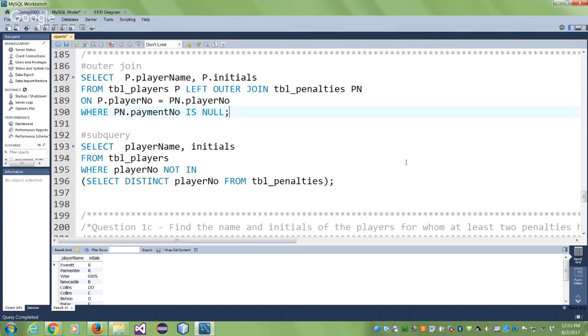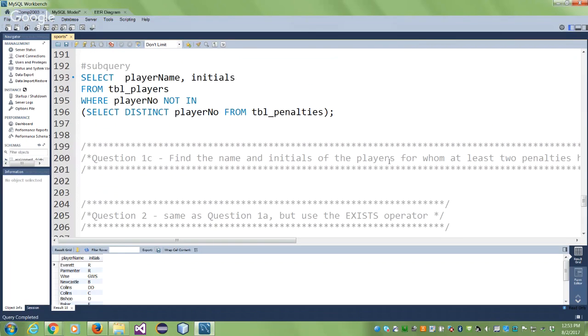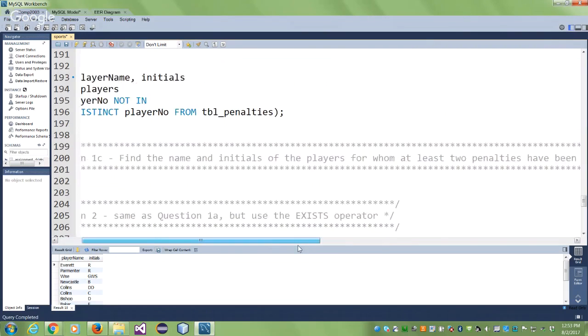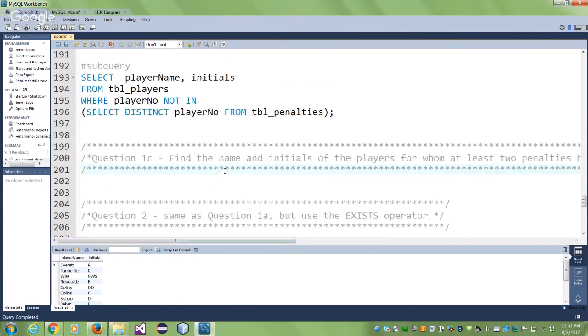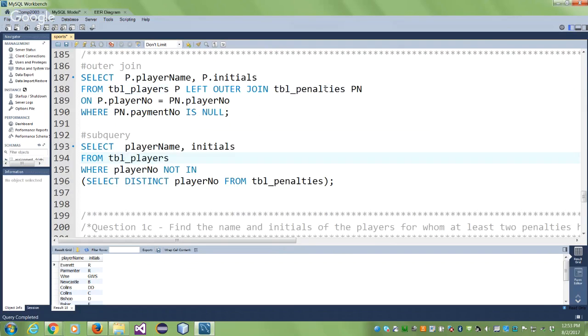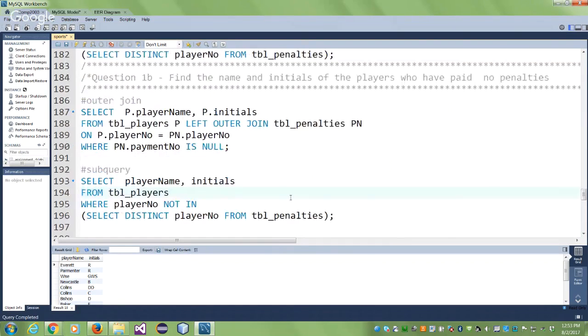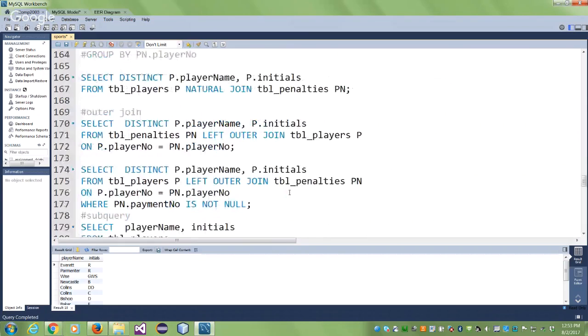Okay. Find the names and initials of the players for whom at least 2 penalties have been paid. Right? So which means, okay, a penalty has been paid, that's okay, but you have to count how many penalties. And if the count is greater than or equal to 2, then you must show them. So first find the penalties, which we have here. People who have paid penalties.